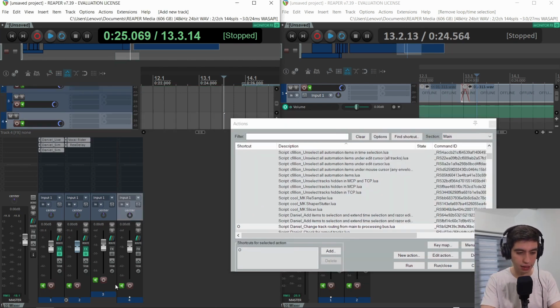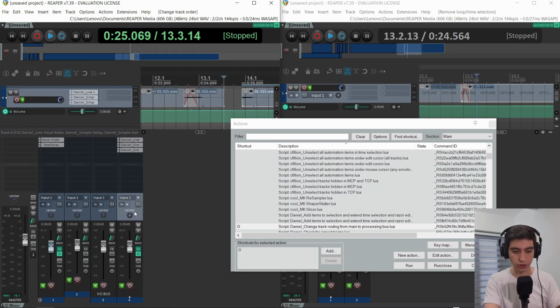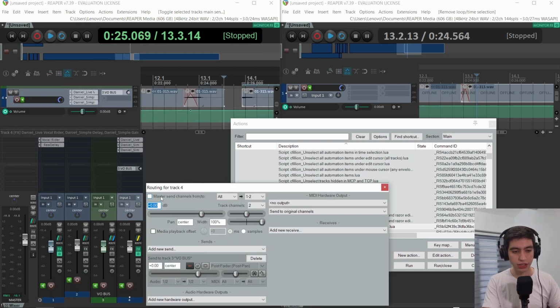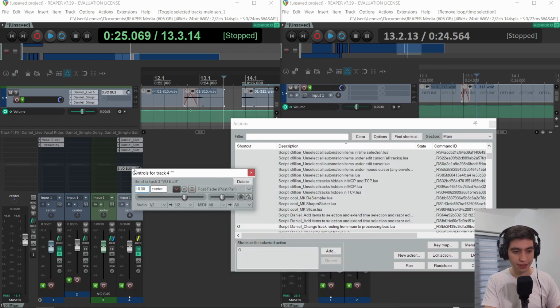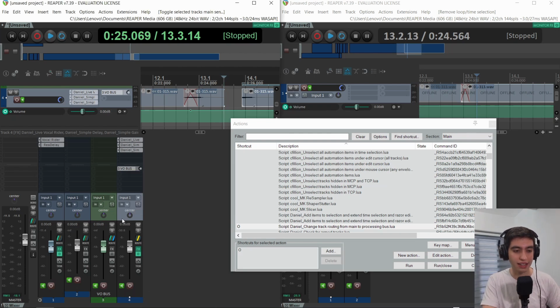I'll make a track and call it VO bus. And if I click on this one and hit O, first of all, it turned the track off from the main mix, so it's not going to the master track anymore. And it also added a post fader send at 0 dB that is going to the track called VO bus. So I can very quickly hit O, bring the track back to the main mix without the processing, hit O again, send it to the processing.